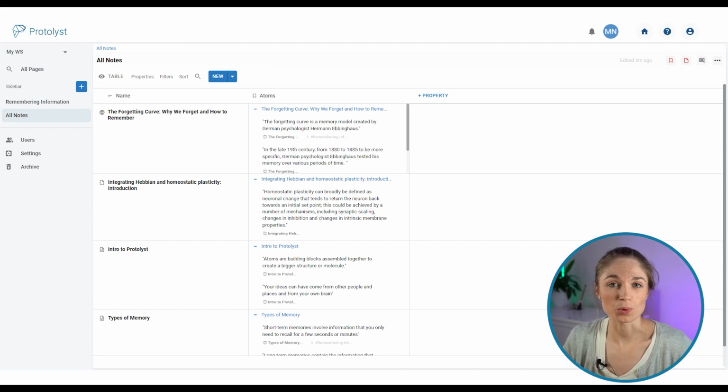So I'm planning to do some more walkthroughs in this kind of style and format, showing you how you can use Protolyst to grab all of your atoms and then organize them in different ways so that you can synthesize and apply the information that you've added into your workspace.